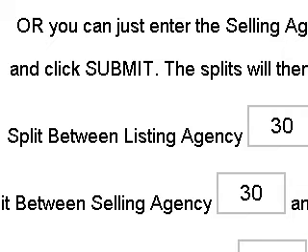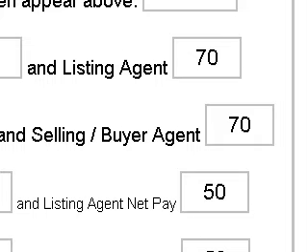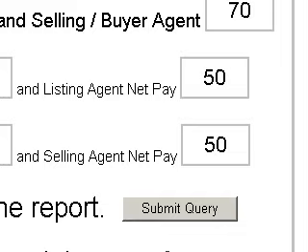Again, you can just keep what's there. It's a 30-70 split. That means 30% goes to the company, 70% goes to the agent. There's 50-50 splits. Some agents get 100%, but they pay a monthly fee. There's a wide variety of agreements.